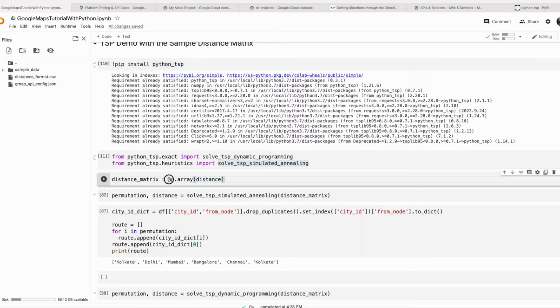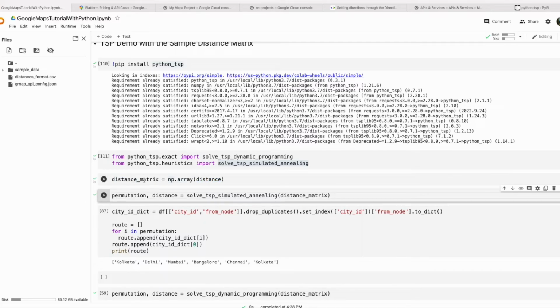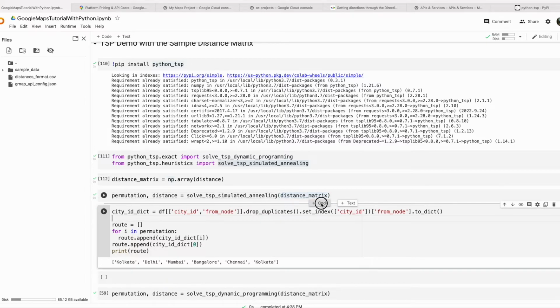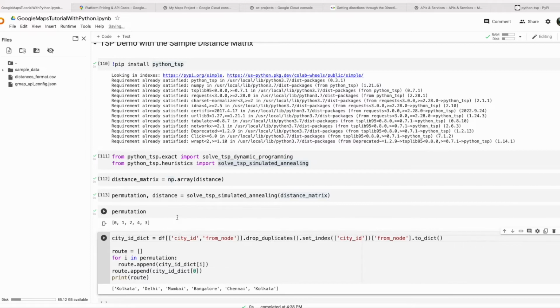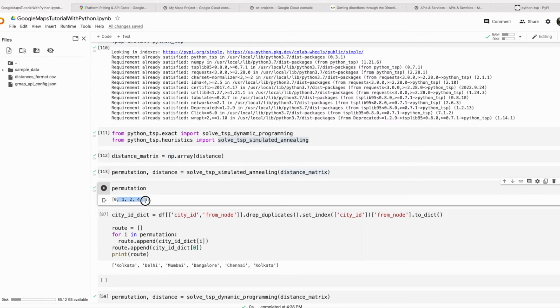We need to convert the two-dimensional distance matrix into a NumPy array, which we are doing here. After we do that, we can simply run this simulated annealing on the distance matrix, and it should already give us the route sequence, a permutation as the route sequence. So the route sequence is 0 1 2 3 4.